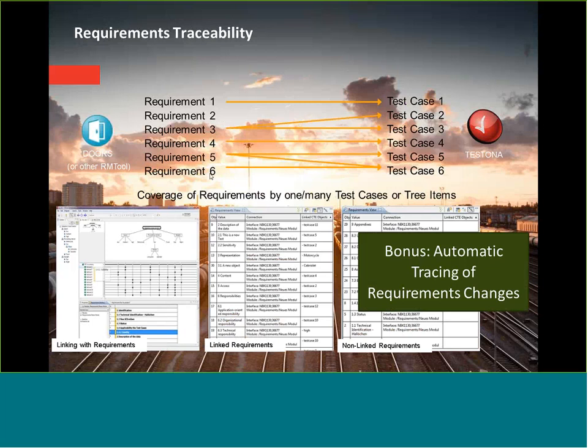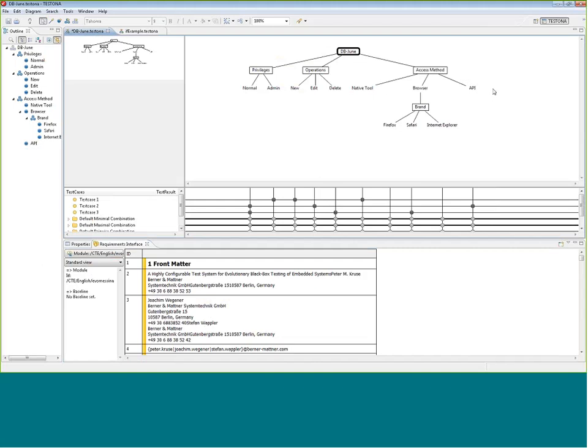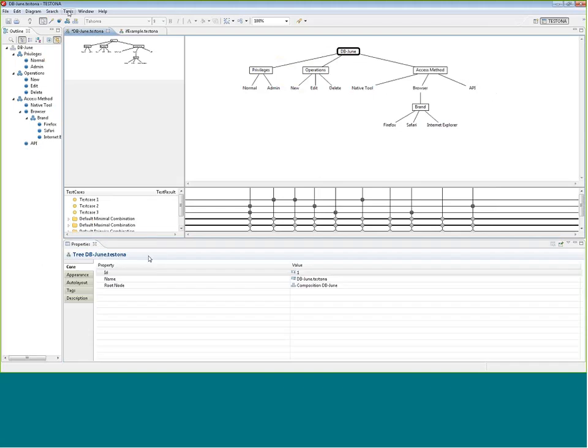The nice thing I also would like to show you is the tracing of requirement changes. We will have a look at what happens if requirements are deleted or modified. How can I then recognize this in terms of my test specification and know which tests need maintenance efforts or not? For this to work, I have this TESTONA example here, and I already prepared it. I have these requirements interfaces.